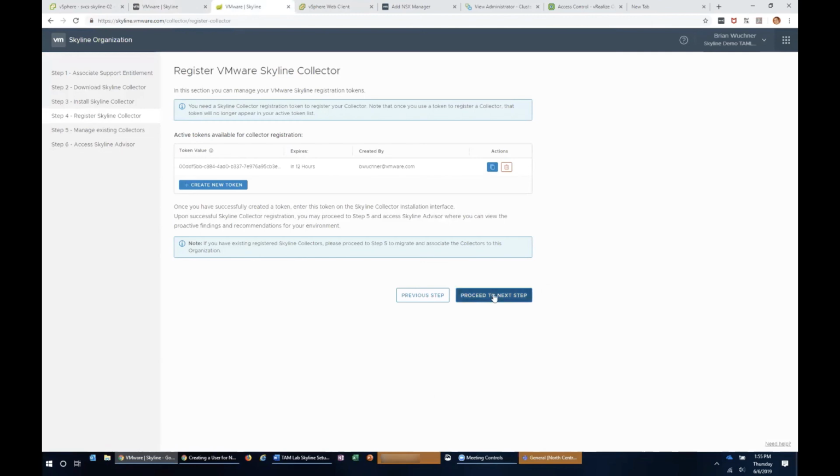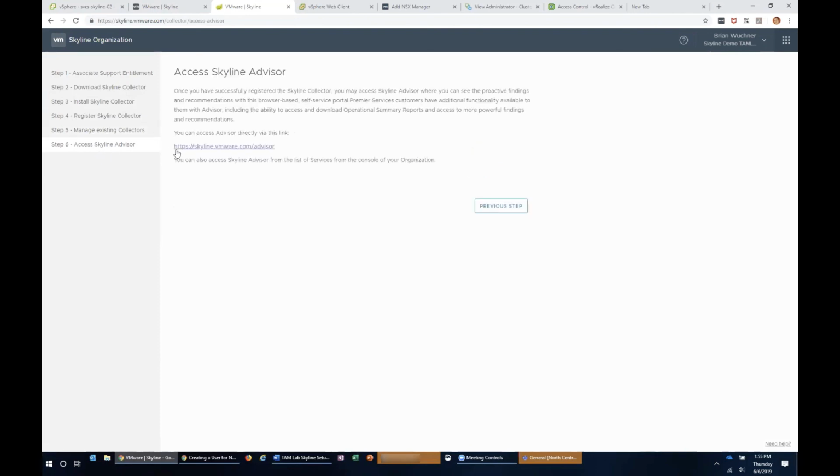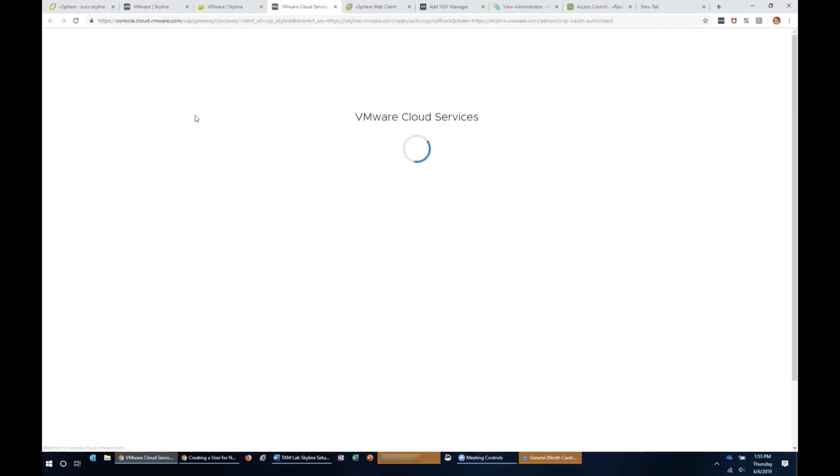And then if we go back to the Skyline workflow, we can kind of skip through some of these things. We've registered our collector, that's good. Managing existing collectors, it should show 2, the one that we just registered, plus the one that I had previously registered. They should both be listed in here. And we'll just skip on to the next thing. Skyline Advisor, right? So this is where customers would go to get access to their data and what has been collected and sent back.